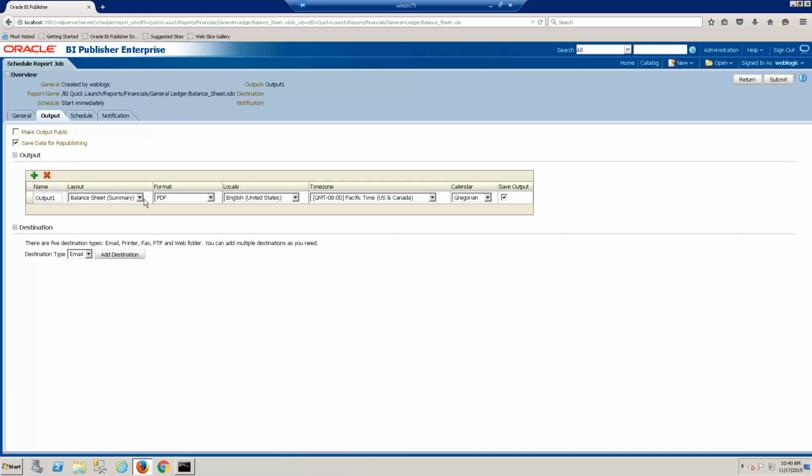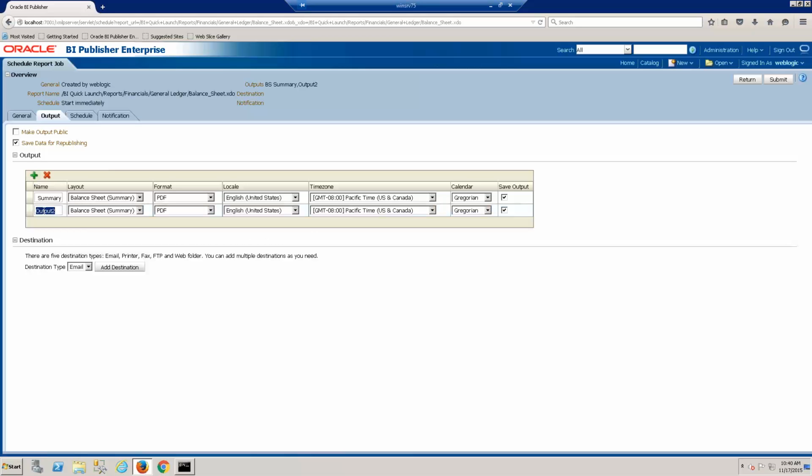So if I had different tabs in the report, I can go ahead and create, or maybe I want the first summary, right? Maybe I want that as a PDF. Actually, in this case, I'll do both as a PDF. You could choose different formats like Excel. So if we go in here and do a balance sheet detail, I'll choose the other layout. Maybe that's PDF.